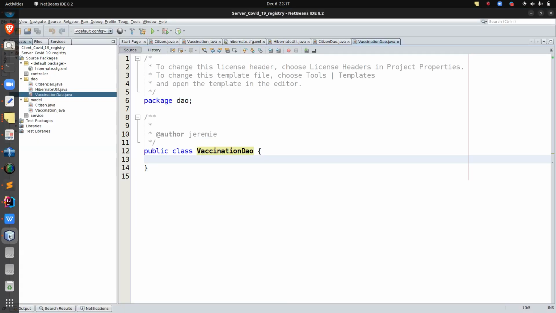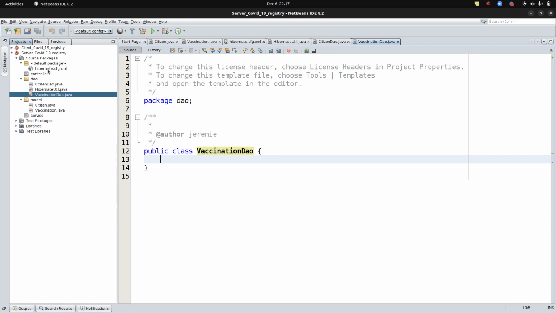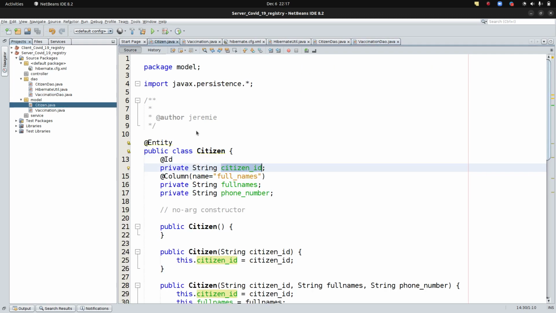Let's see what we did. We're done with the Hibernate configuration, which means on the database level we're done. Also, we're done with the DAO. We're just remaining with the assignment I told you to work on for the vaccination DAO. We have created the entity for citizen and the vaccination.